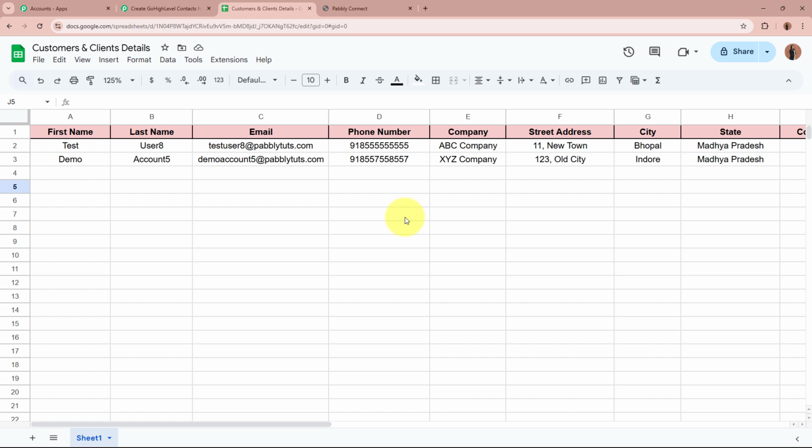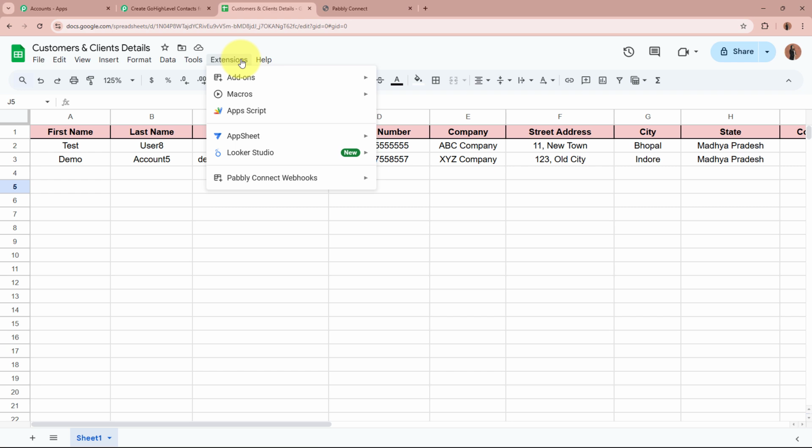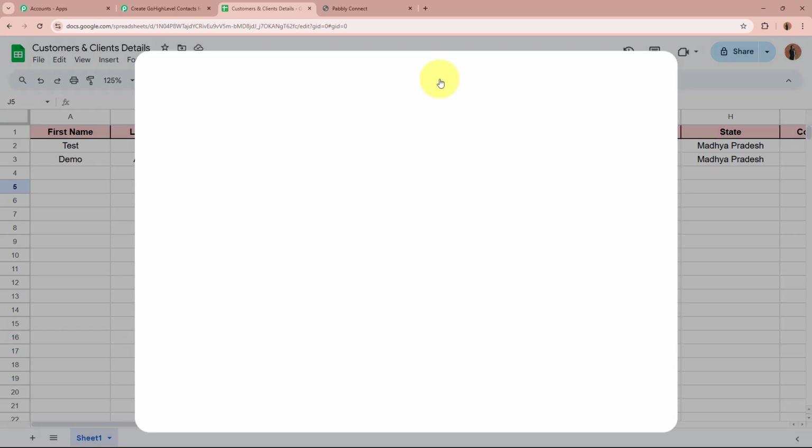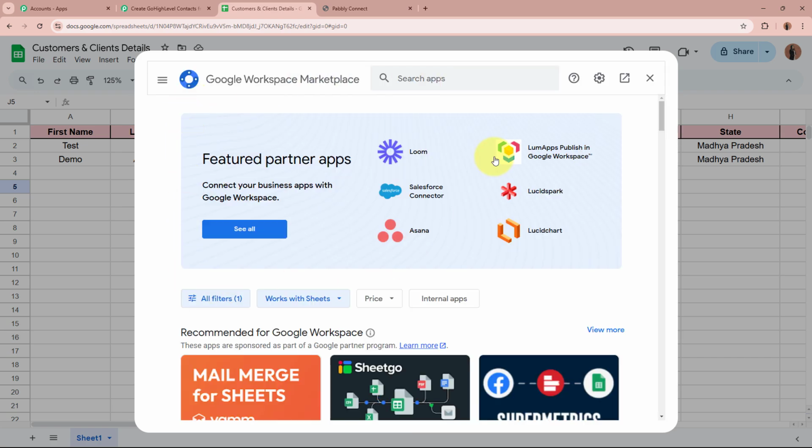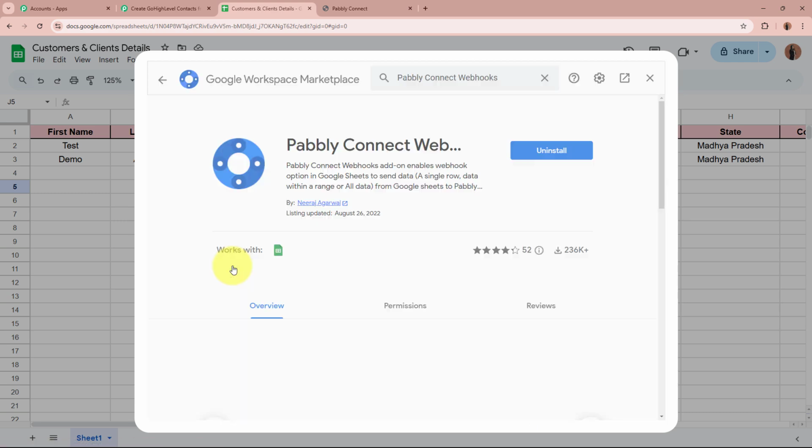In order to do that, from this bar right over here, go to the extensions option. As you come on it, you can see it says add-ons, go to it, and then click on get add-ons. A window is then going to appear in front of you, and on the search bar right over here, you have to search for Pabbly Connect Webhooks. Click on it. I'm going to open Pabbly Connect Webhooks.